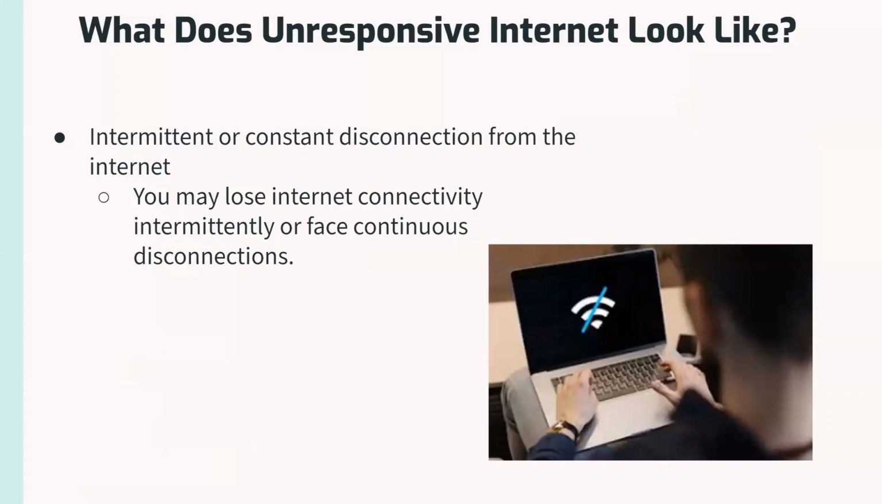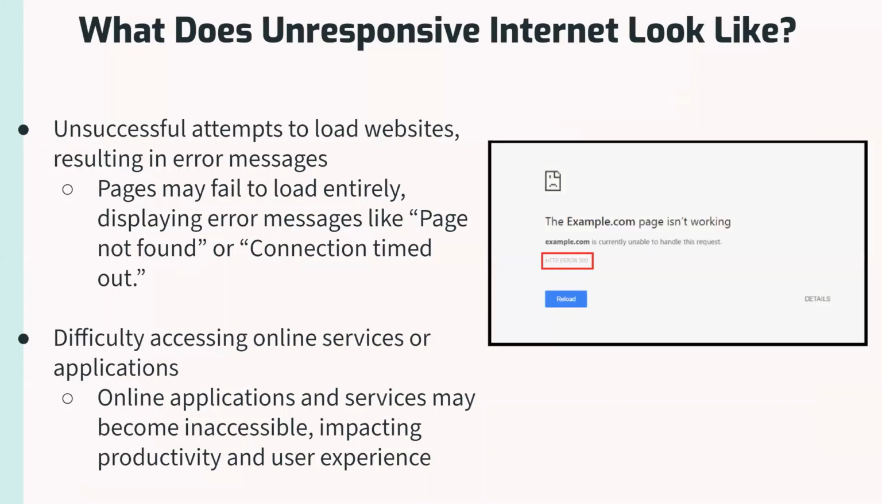Intermittent or constant disconnection from the internet. You may lose internet connectivity intermittently or face continuous disconnections. There may also be unsuccessful attempts to load websites, resulting in error messages such as page not found or connection timed out. Difficulty accessing online services or applications. Online applications and services may become inaccessible, impacting productivity and user experience.